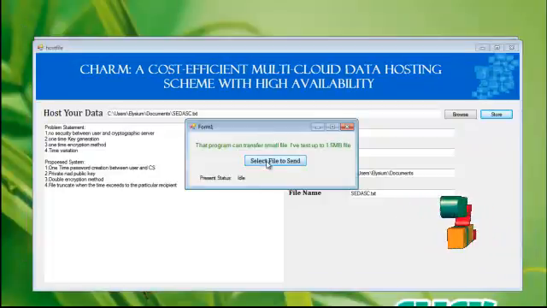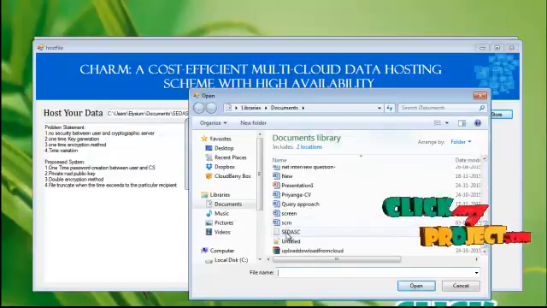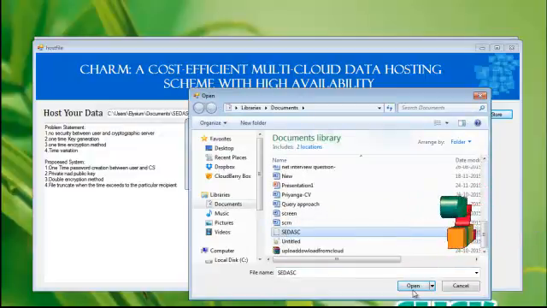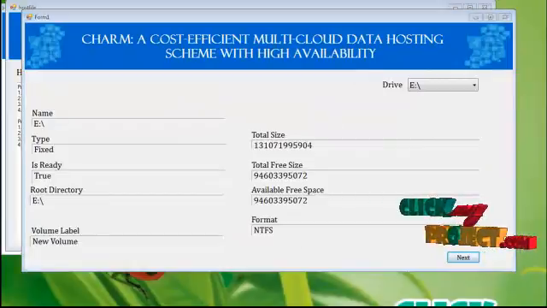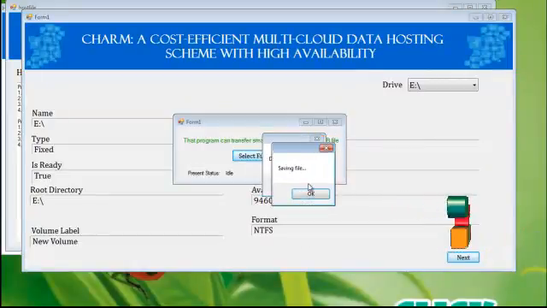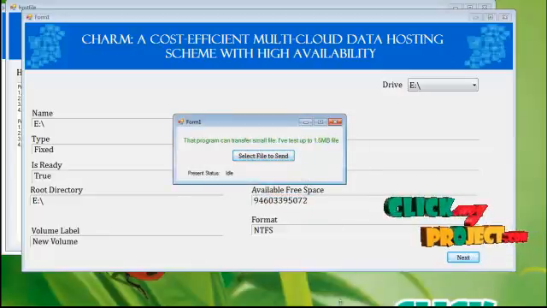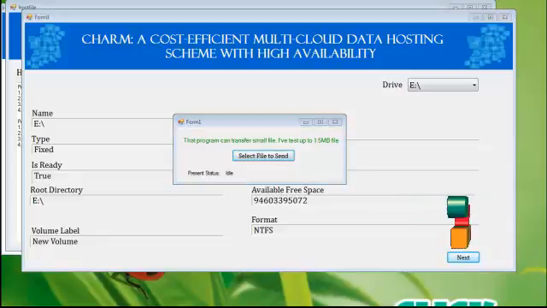Click select file and send the particular file you want to store in the drive. The file has been successfully transferred to the cloud.